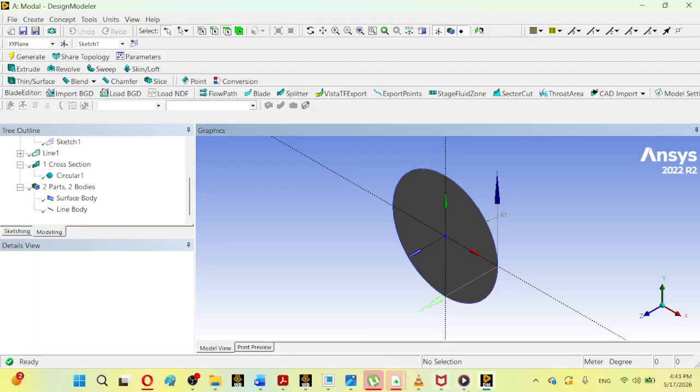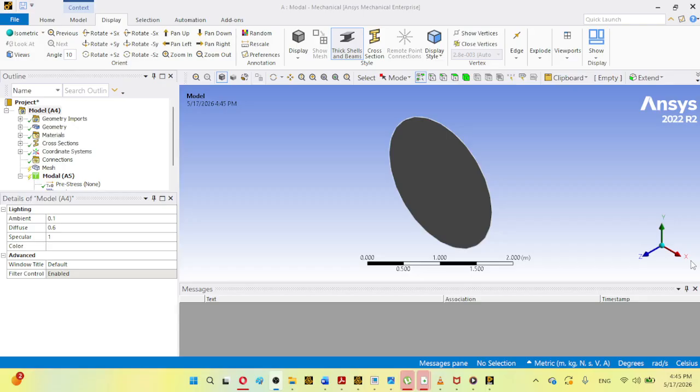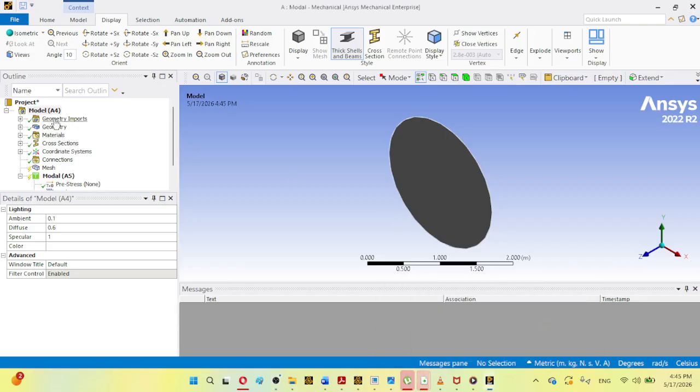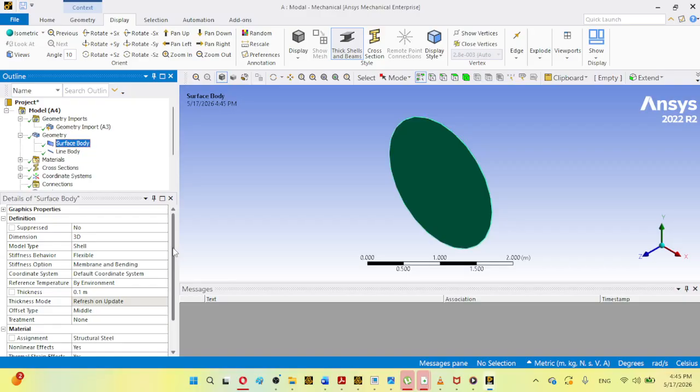And now click on to model cell A4. So the model has been imported. So here in the geometry, what you will be doing is observing the properties for this created surface body.